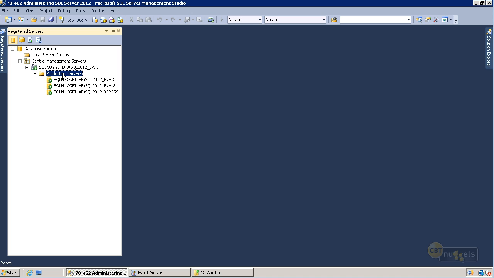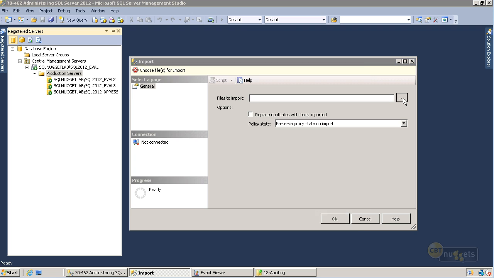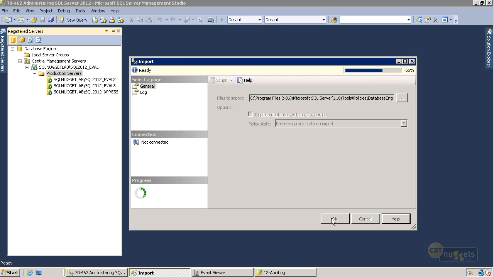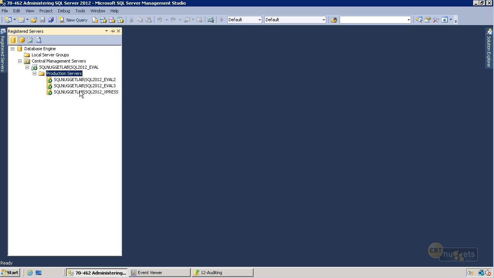And watch this, this is really cool. Let's say that we wanted to import our database auto shrink policy and push it over to all these instances. We can just right click on our group here, choose import policies. Let's browse to that database auto shrink policy. There it is. Hit open, hit OK, and it pushed it all. It pushed them to each instance, and then we can find out here.